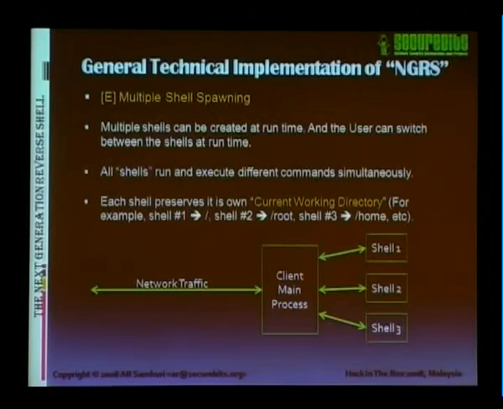Multiple shell spawning is another technical feature here. You can see there are multiple shells running simultaneously at the same time. Every shell preserves its own current working directory.